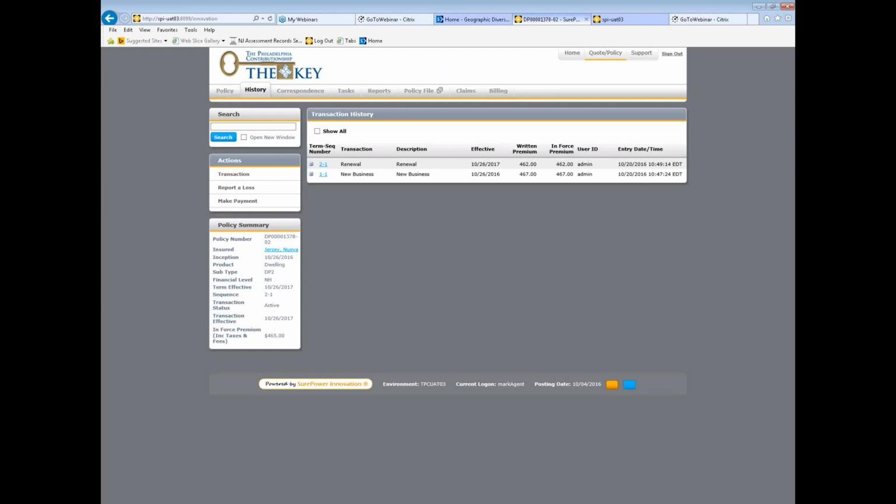So if I go to the policy tab and select transaction here, I'd be working on the policy effective 10/26/17. I want to work on the prior term. And so to do that, I have to select that term. Here, to the left of the transactions and the transaction history, you notice this term sequence number. You'll click on the term that you want to update. Notice that when you've selected it, it will highlight in yellow. Now I'm ready to make a change to the version of this policy effective 10/26/16 through 17.